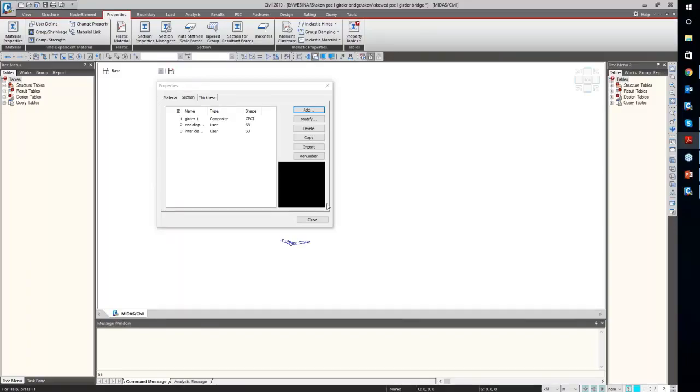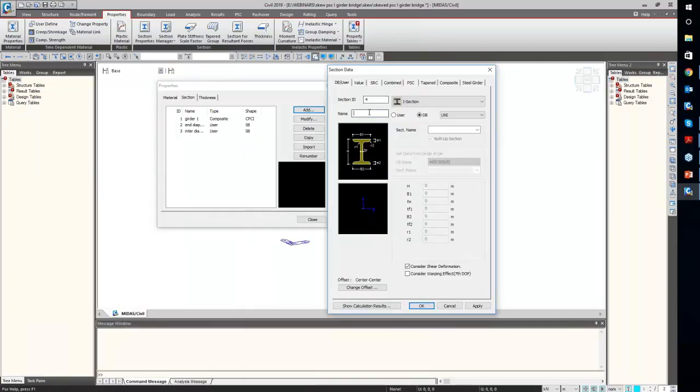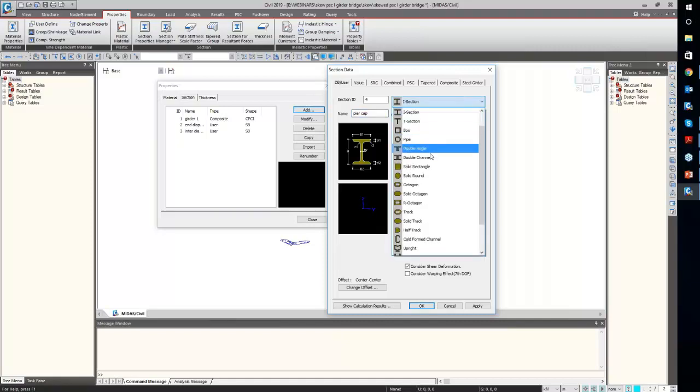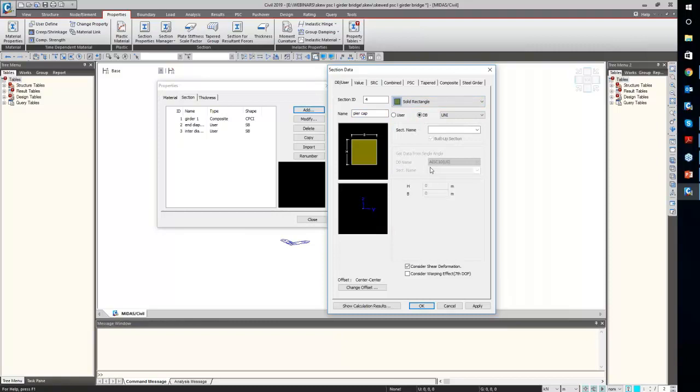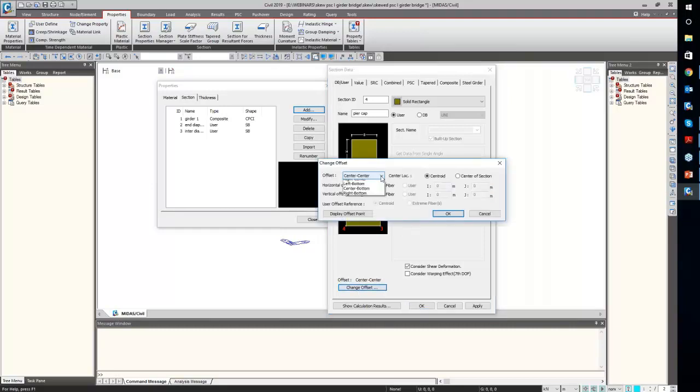my pier cap section. So to define my pier cap section, again I will select solid rectangle and user type. The section for my pier cap is 1.5 cross 1.5 and offset again it is at center top.